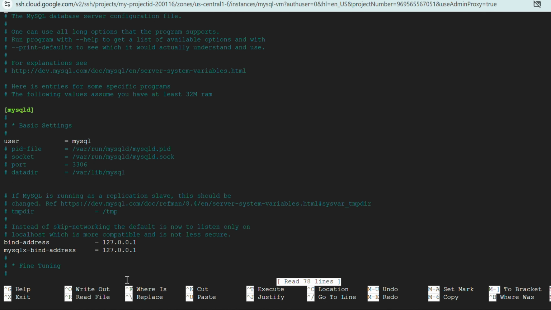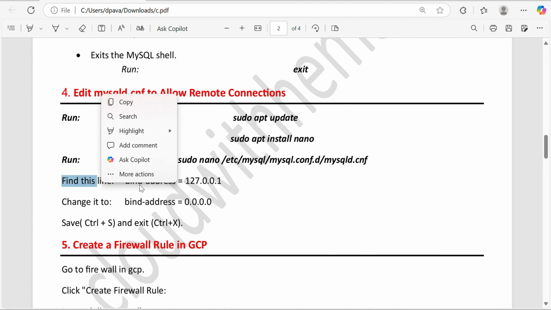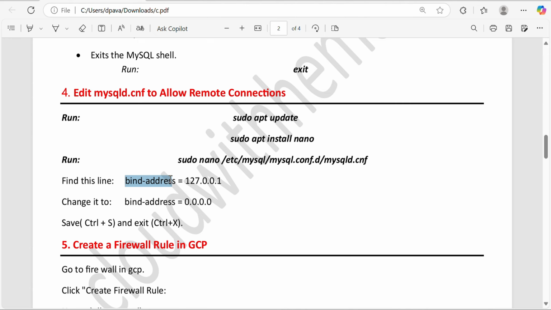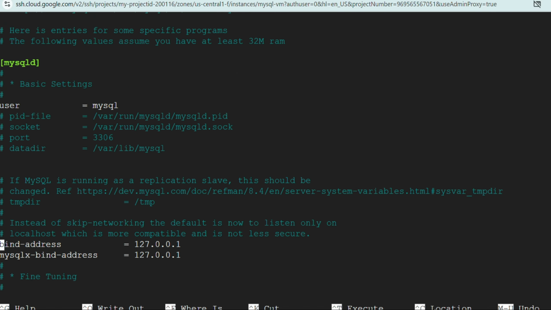Now the configuration file is going to open for you like this. Here the cursor will work only through the arrow keys on your keyboard. Now I'm clicking the down arrow, and you are getting down. You can see in my document, find the line. Which line do I want to find? The bind address line. Where is the bind address line? You can see here, at the bottom. Here you can see the bind address.